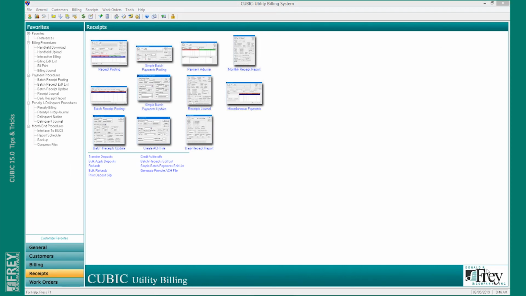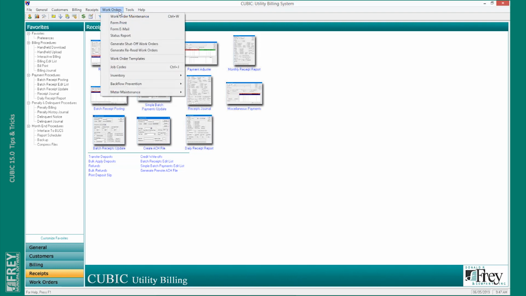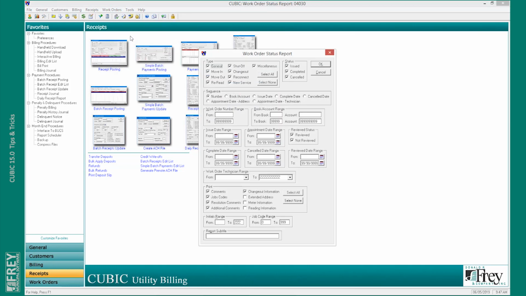The next tip and trick is under work orders. For the work order status report, you can now see the work orders assigned to which technician. So if we click on work orders and go to the work order status report, there's this new field down here. You still have the type and the status and sequence and work order and book and account, everything else that you had before, but now we have an option of clicking a drop down, selecting a certain work order technician, and pulling up the report.